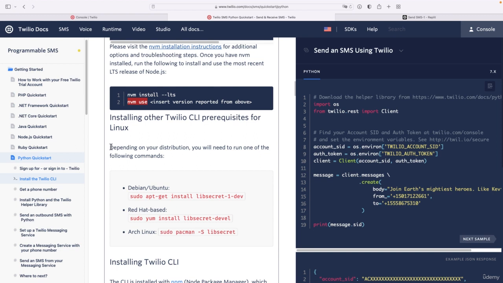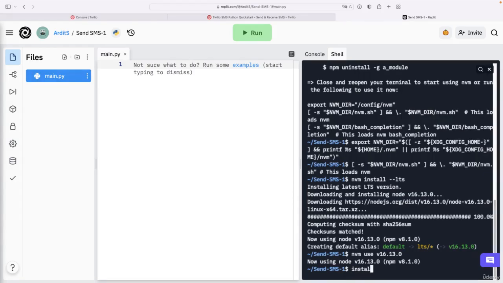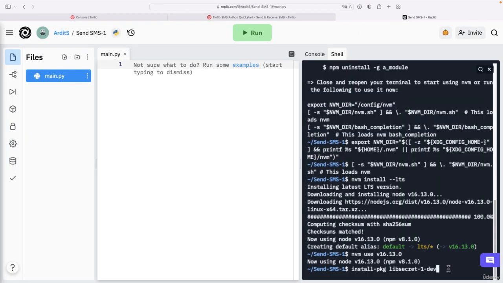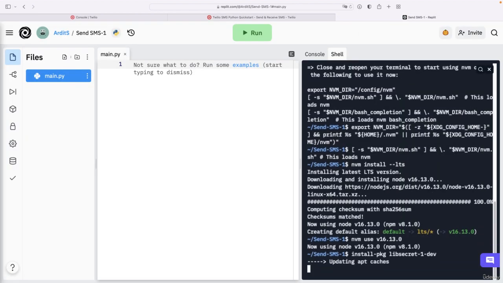Then you want to install this package on Linux. Now on a REPL, the command is slightly different. You shouldn't do sudo apt get install, but you can do install-pkg, a space, and then this package. Copy that, paste it there. So that's a complete command. Execute.